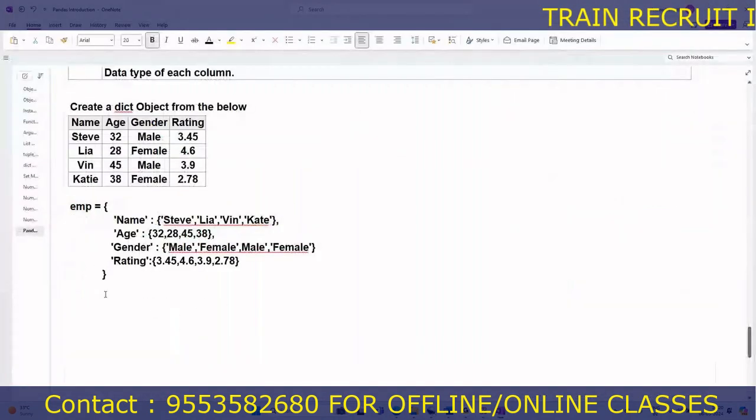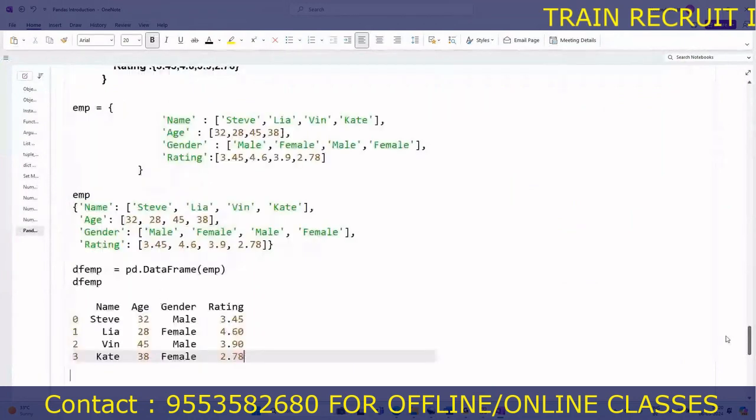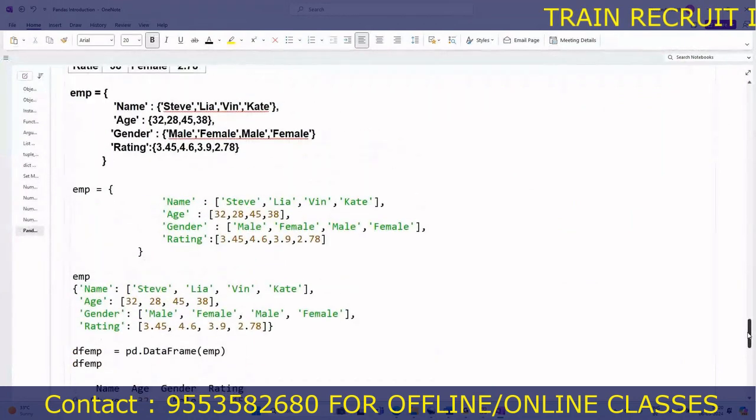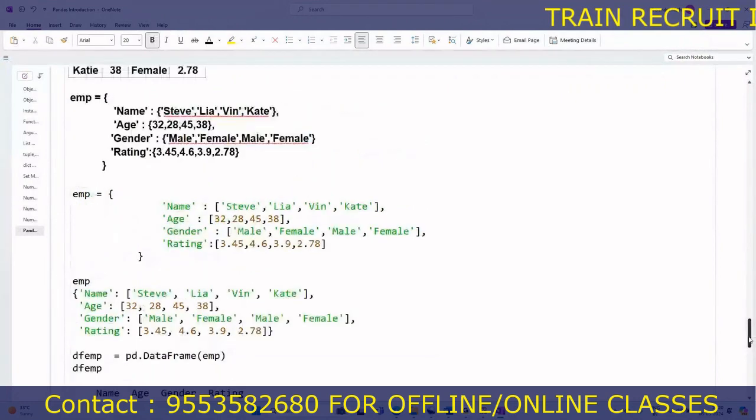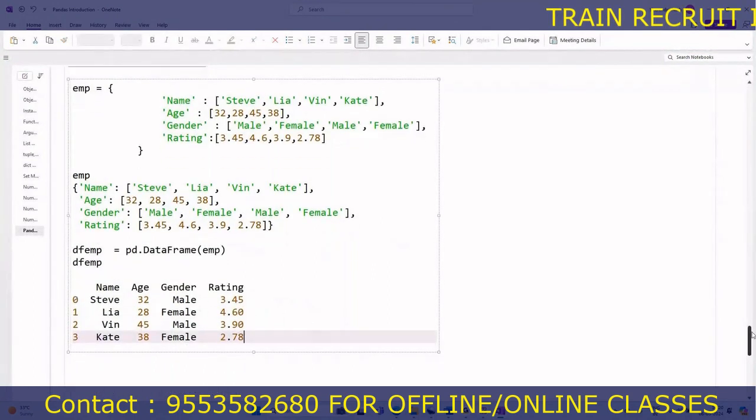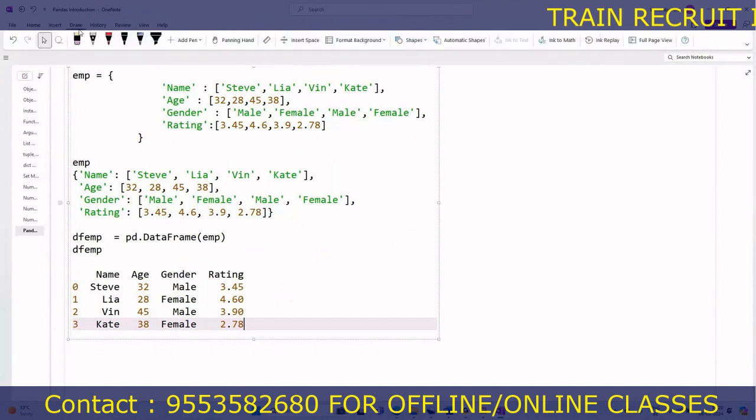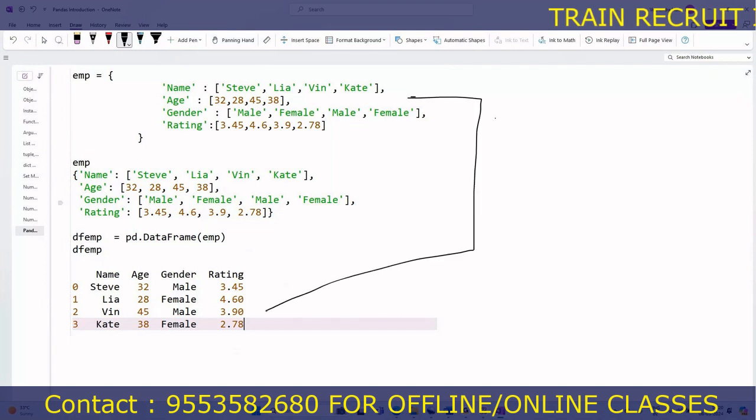Now what do you observe? We created the employee data frame. This map of data has been converted into a table. The basis is the dictionary only. Always remember that. Again, we have 0, 1, 2, 3.